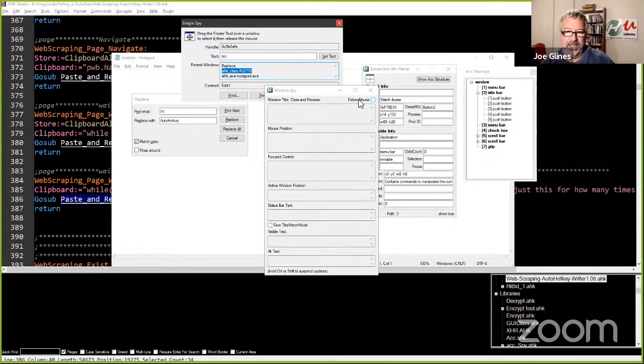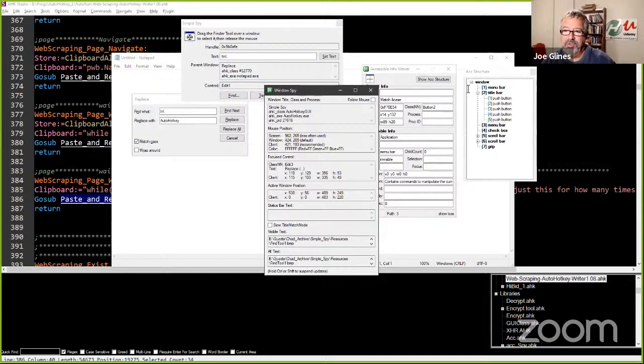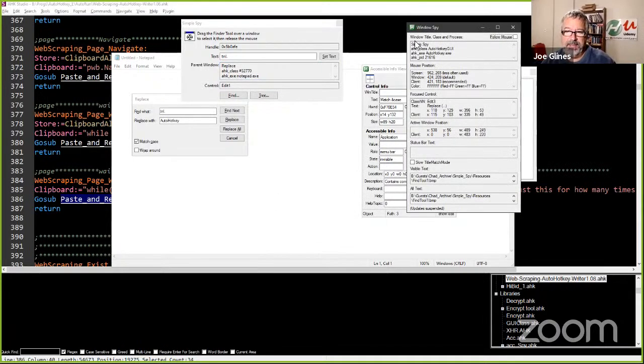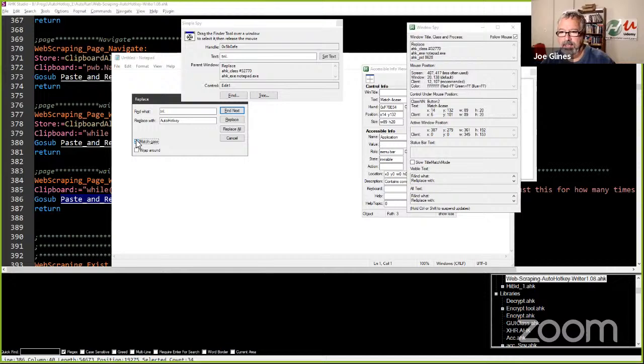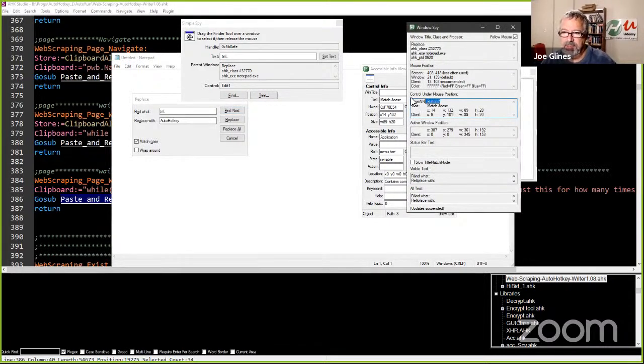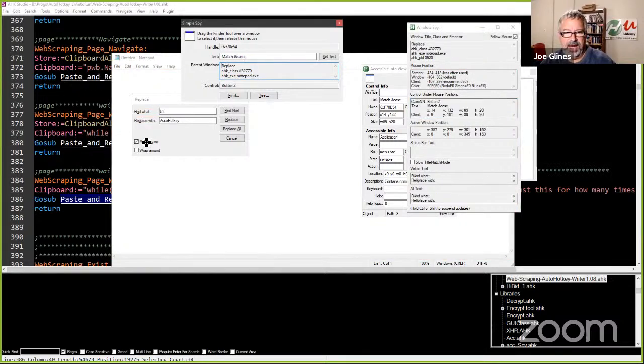Like if you look at this, this is why I don't use this one, it gives you so many things that to me it's confusing. However, look, if I turn on the follow mouse, and I come over here, see button 2, here's the class NN was button 2. And that was what I think we were on, but see it's button 2.